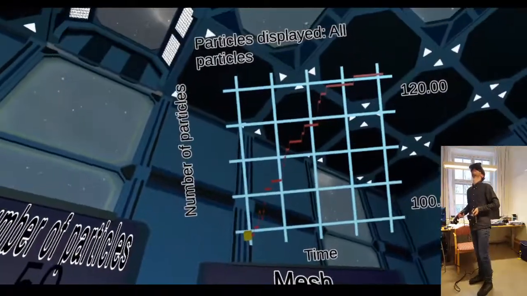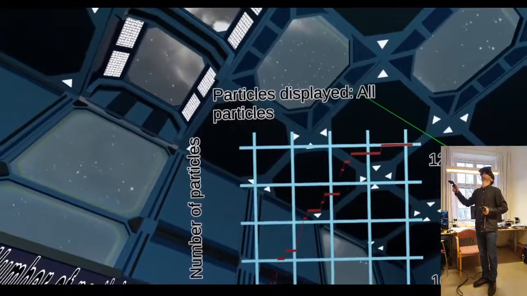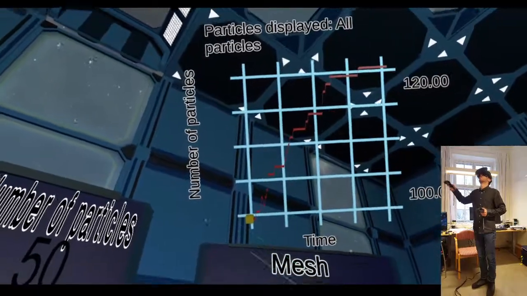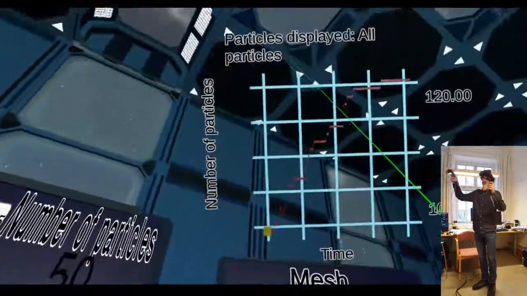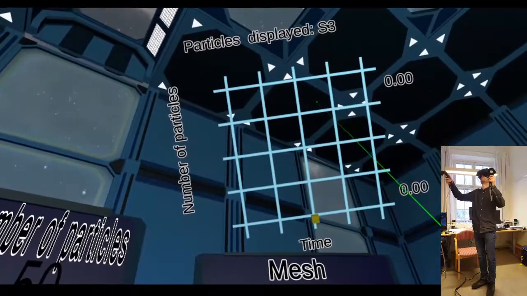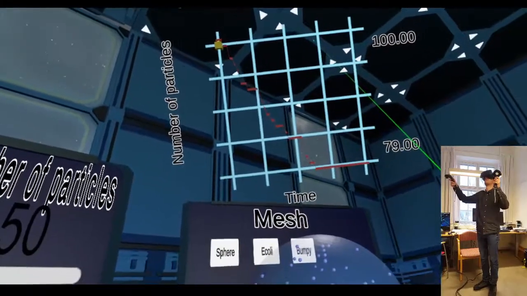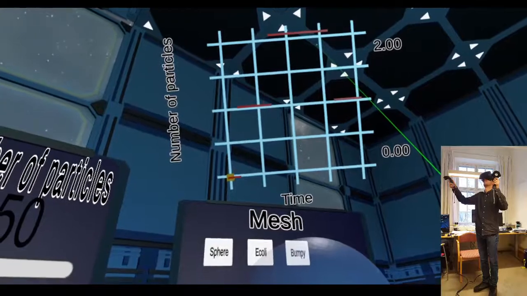So this is our file. Right now you can see that we have all particles displayed. We see the graph over here of all particles. And if I press the left select button, I can change. So now we have all particles. If I press again, we have only S1. If I press again, S11. And I can go through all of these.